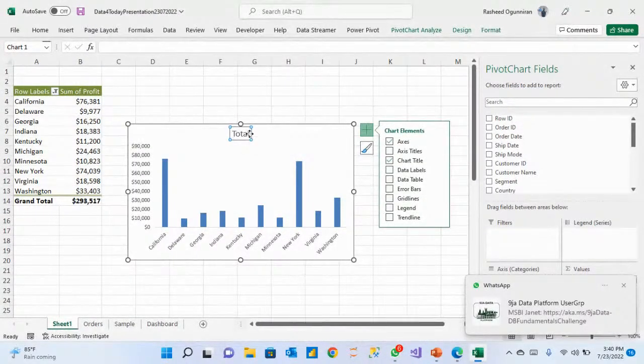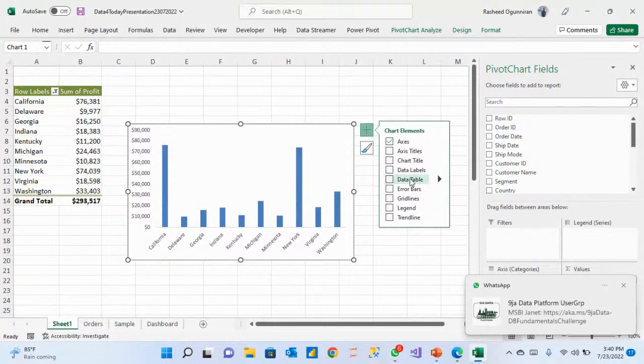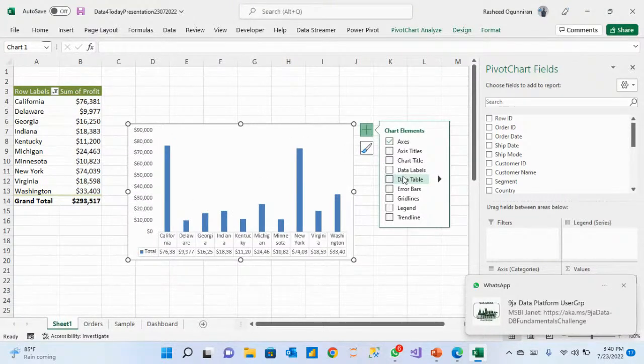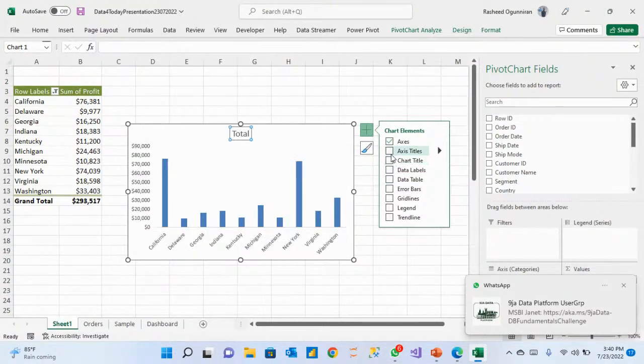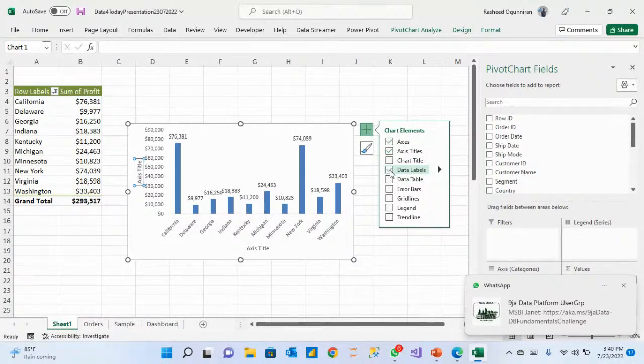So let's label it. No, Control Z. Let me come here. I think I'm too fast there. Then I'll look for my axis title. I can have my data label also. And so axis title.